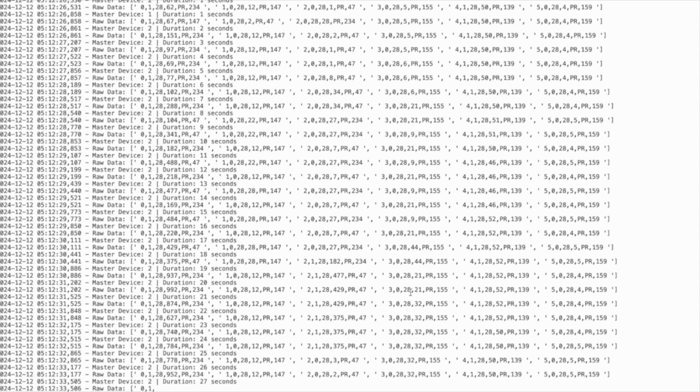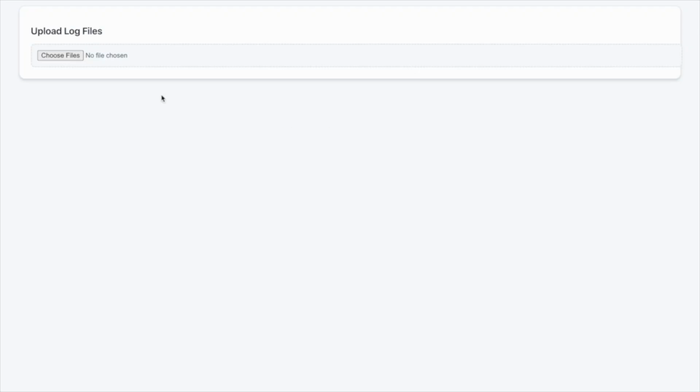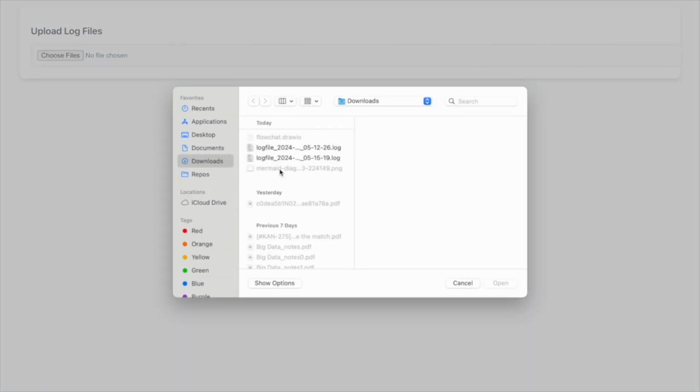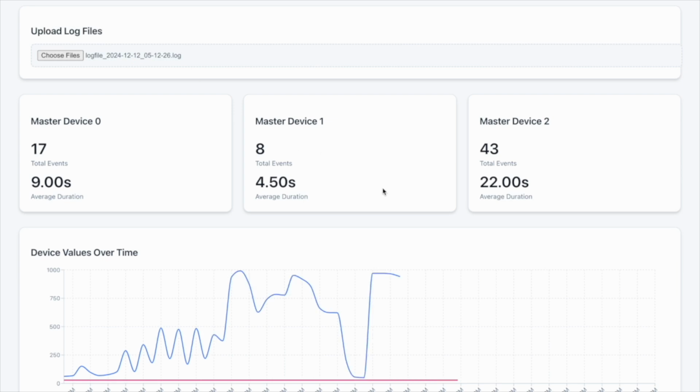Hello, this is Sarvesh, and I'll be explaining to you how our project analyzes these logs and processes them. So this is the raw data that is sent to the server by each of the ESPs, and our server processes them and figures out which one is the master device and things like that. So this is the dashboard that we have created using React JS.